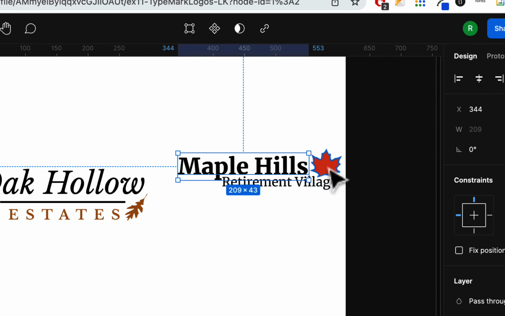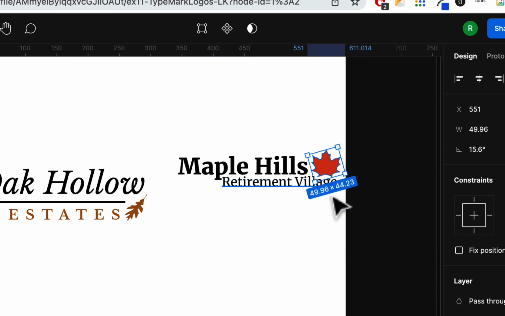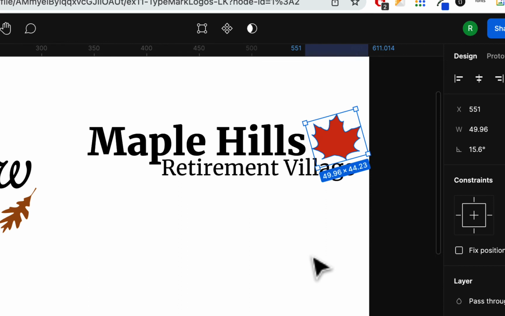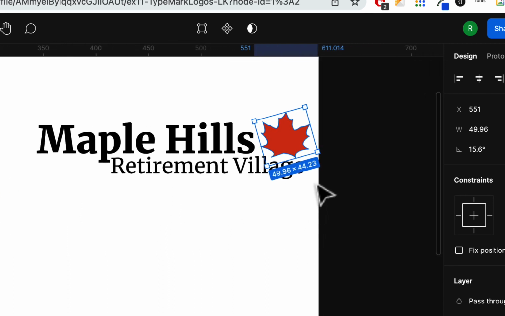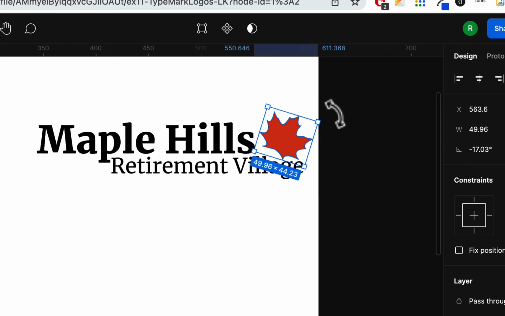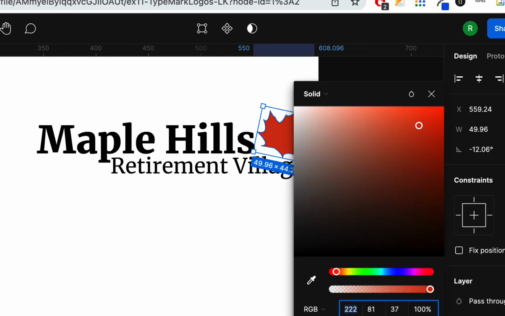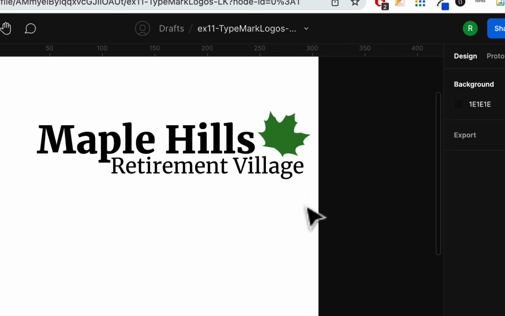Maple Hills, I like this font here. The red reminds me a little bit sportsy, beerish kind of. I might make it green. It doesn't look bad red, but I'm kind of thinking more of like Labatt's Ale or a sports team or something like that. So I might change it. I'm rotating it so it goes out a little, so it kind of points out, and I might even go green. Go a little darker green here.